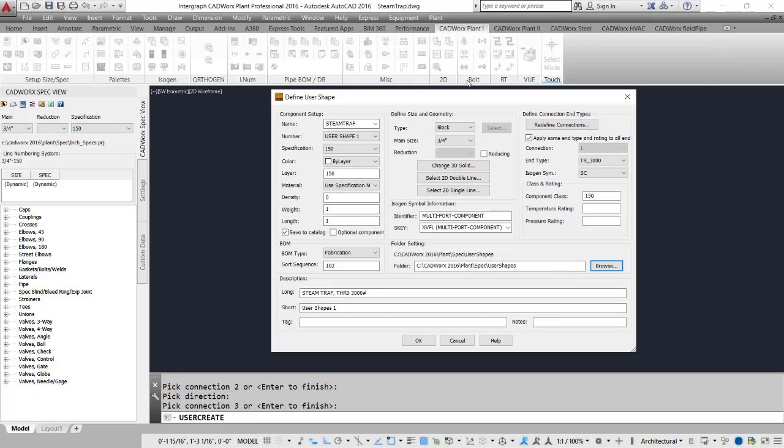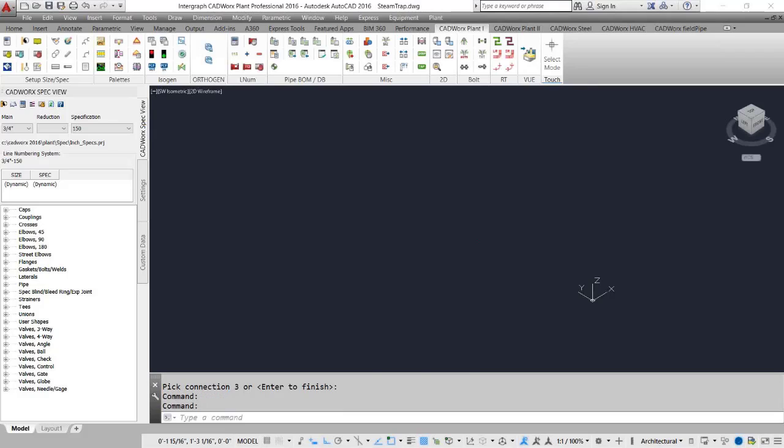Okay, so here we're able to say OK, and it takes just a second here because it actually does write to the PRJ file and to the catalog. So it pushed that data table to the catalog, and it added the steam trap to the 150 specification, and it also automatically reloaded our PRJ files. So it's already showing up here in our spec view palette as a steam trap.